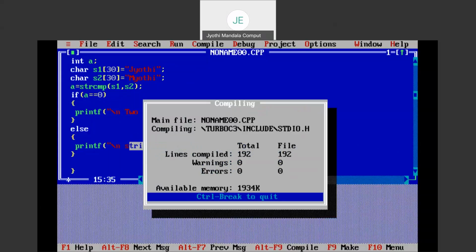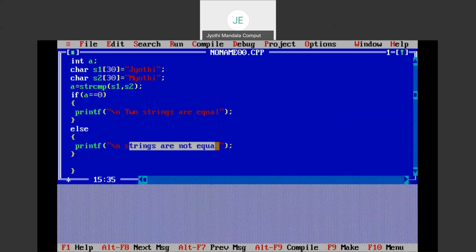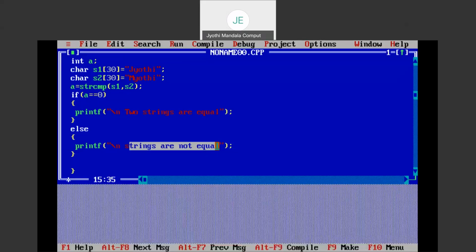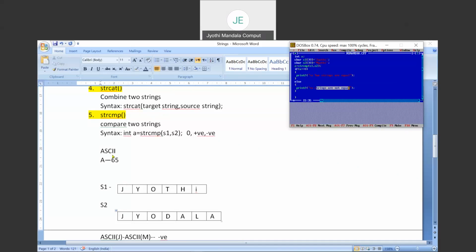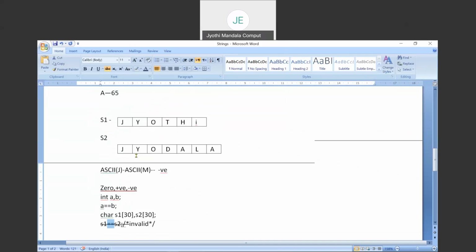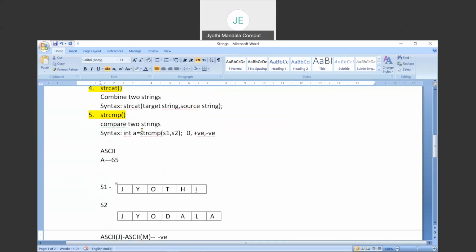So let us run this program and check the output. You will be getting the output as strings are not equal. Understood all of you? So this is how you can compare two strings. You can't use the relational operator to check the two strings. But if you want to compare two strings, the only thing you can use is strcmp. Got it all of you?